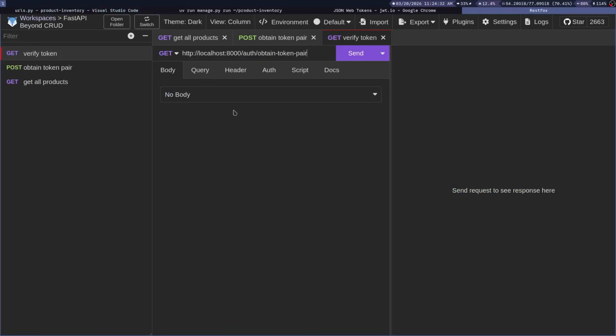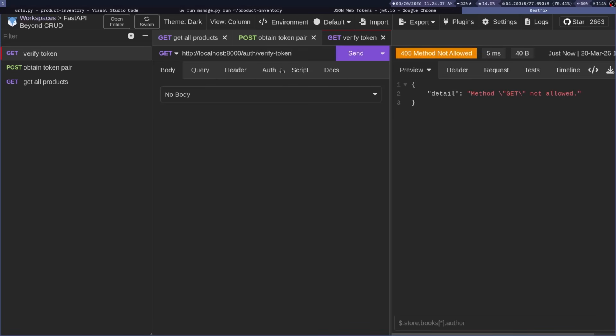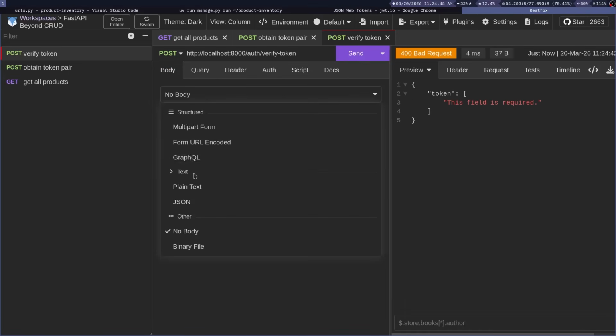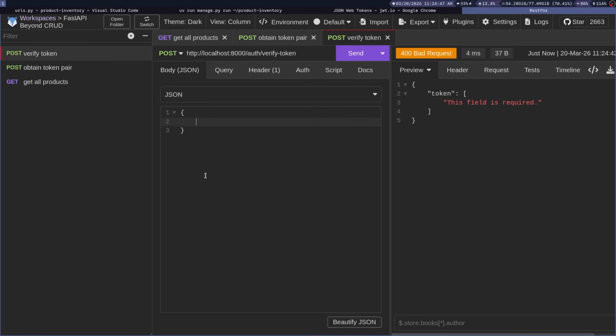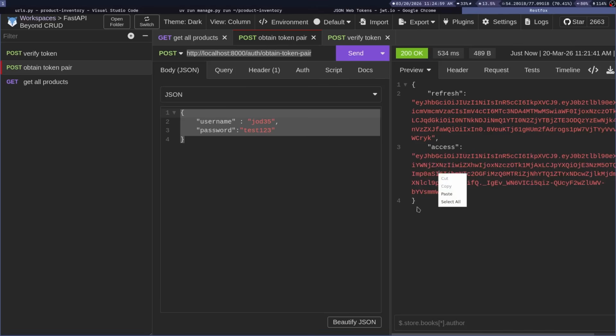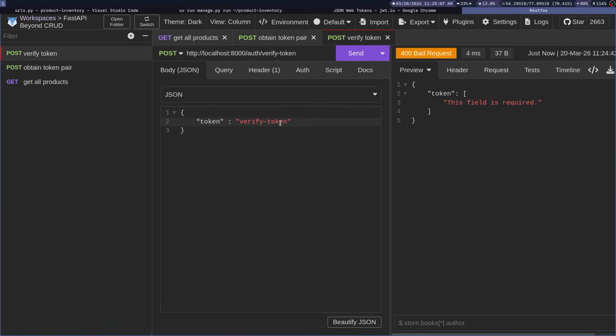If I come right here and send, this will not be allowed. If I send via post, we now see that we need a token. So if I provide our JSON right here, we're going to provide our token, and then we shall paste in the token that we've used. Let me actually copy the token. Let me just copy it from here and then provide it here.